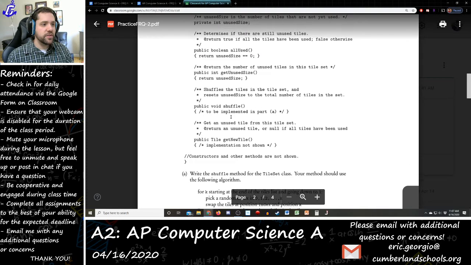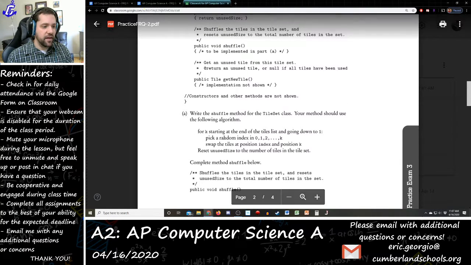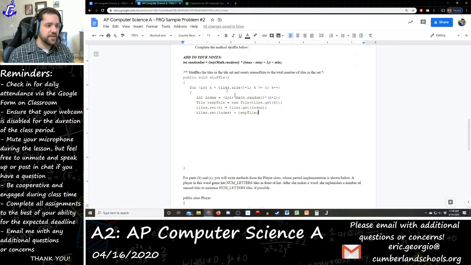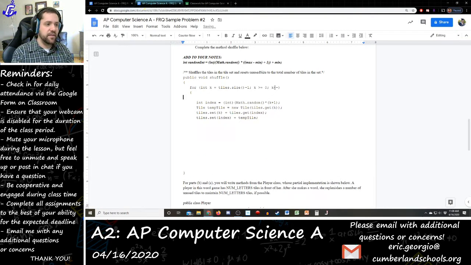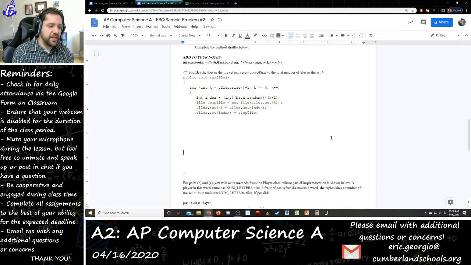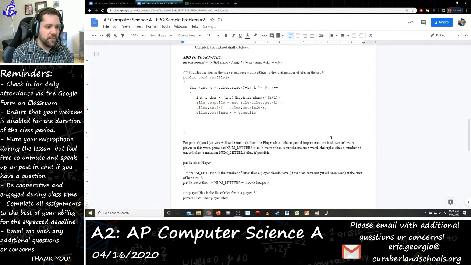Now, in order to actually reset unused size to the number of tiles in the tile set, I guess what you could do is you just count what k is. So we could say, yeah, we just count how far that gets. That's quick and easy. We don't even have to do anything. I was getting all bent out of shape, and I was like, whatever. We don't have to do that.